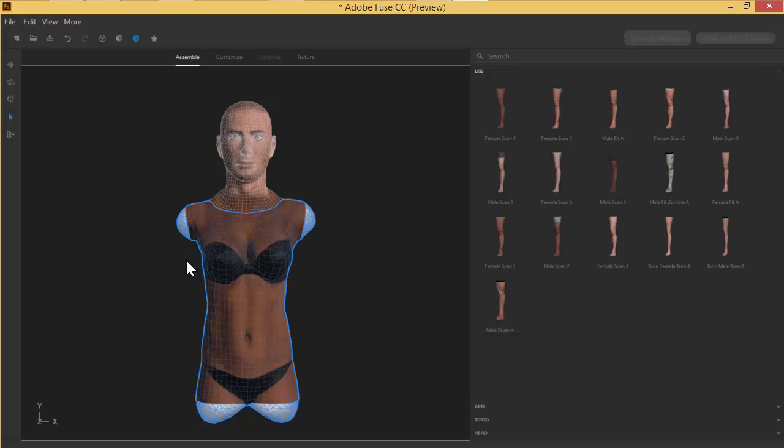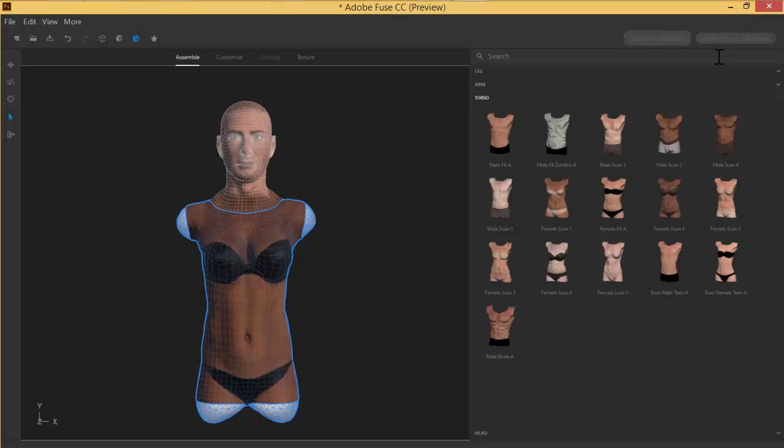All right, now let's go over to my torso. Click on the torso, and I think I had the male fit A, and I'm going to go find this one. How about, there we go.